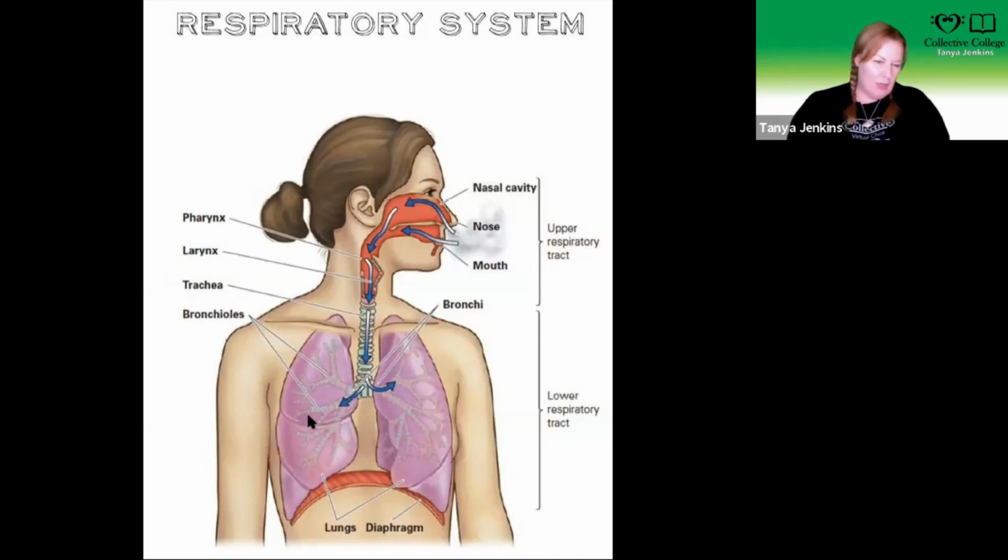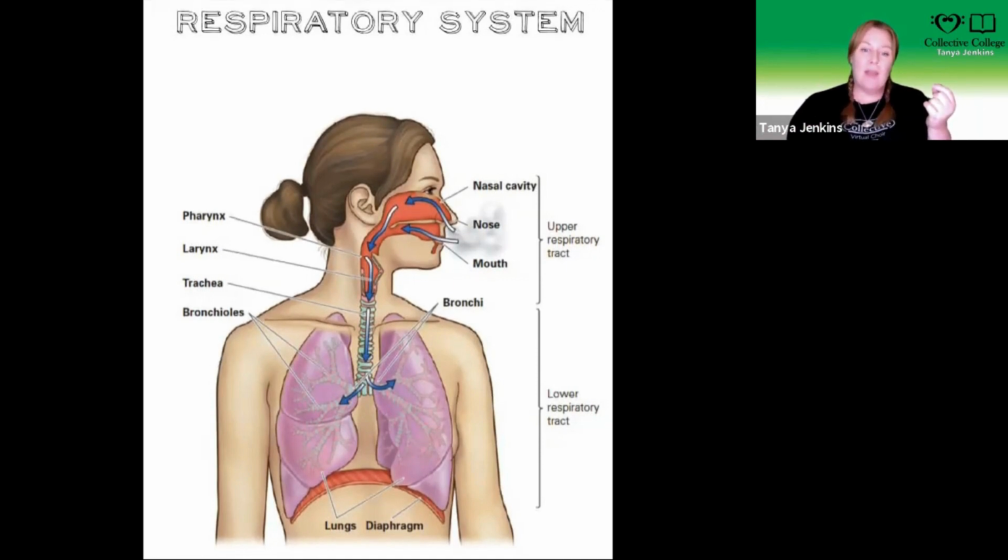Now the alveoli isn't pictured on here, but they're more branches that are smaller that come off from the bronchial tubes. Each alveolus is covered by a net of tiny blood vessels called capillaries, and this is where the clever part of the oxygen and the carbon dioxide exchange happens.